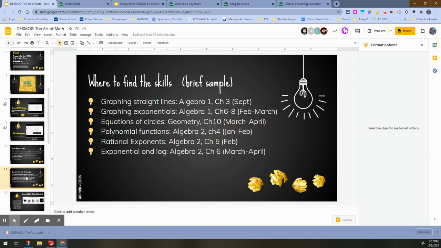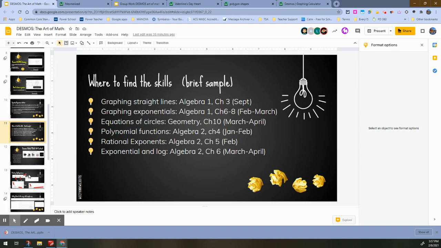If you're doing geometry and looking at the equation of circles, that's chapter 10, March to April. If you're looking at polynomial functions, algebra 2 is chapter 4, typically taught January to February. Rational exponents are algebra 2, chapter 5, typically taught in February. And exponentials and logs are algebra 2, chapter 6, typically taught March to April. So if you're looking at where you would be in what book, I give you guys a little brief.